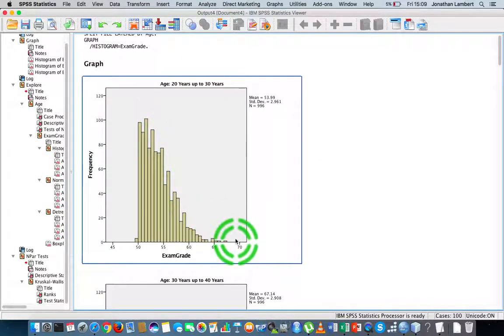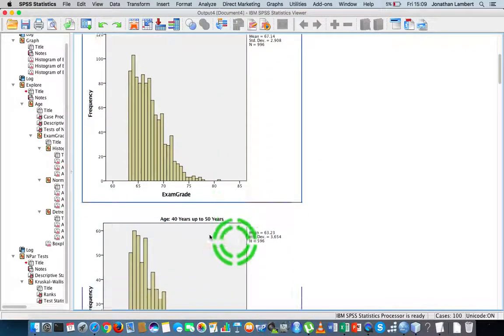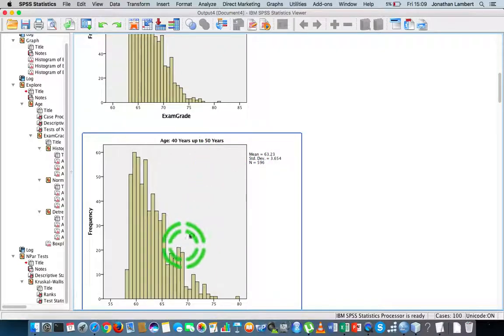Histograms show that the distributions are all positively skewed. They look relatively similar to each other. Okay, so I'm going to assume that they are the same shape. So actually, the inference I'm going to make now is based off the median values.